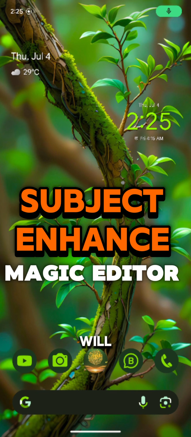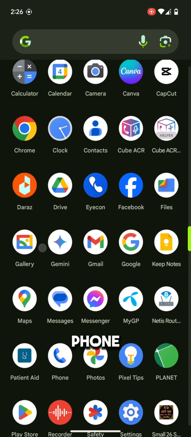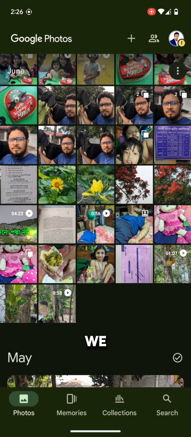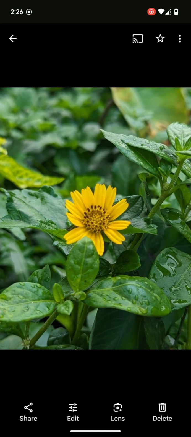In this video, I will show you how to enhance the subject in Google Photos Magic Editor. Open the Google Photos app from your phone. Select the image which we want to enhance the subject.